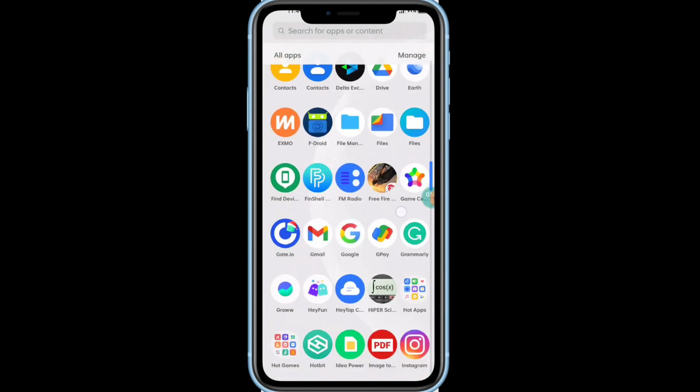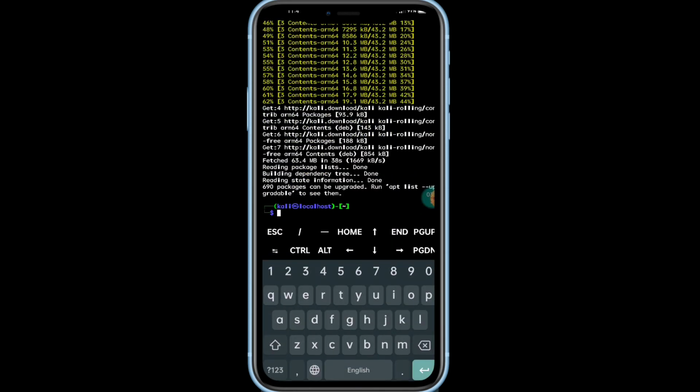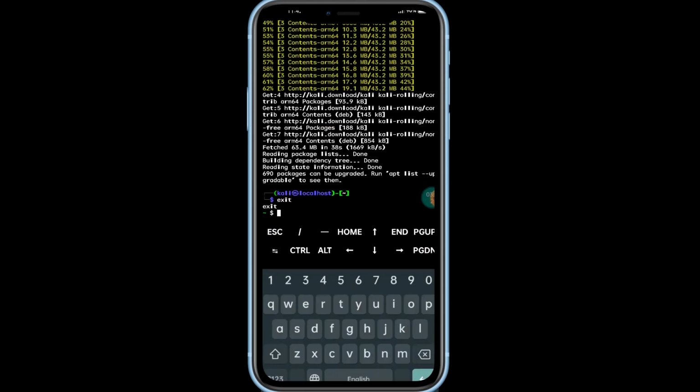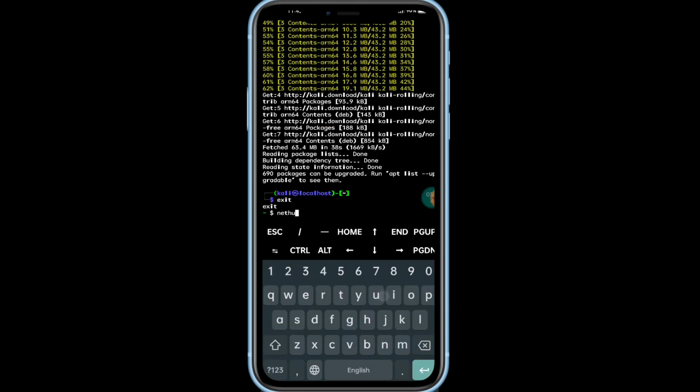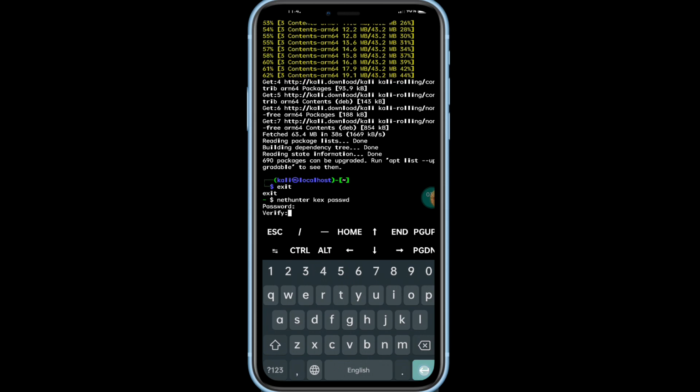Now go to your Termux and exit it. Now type nethunter kex passwd to set password. Now type your password, anything you want. Re-enter your password.